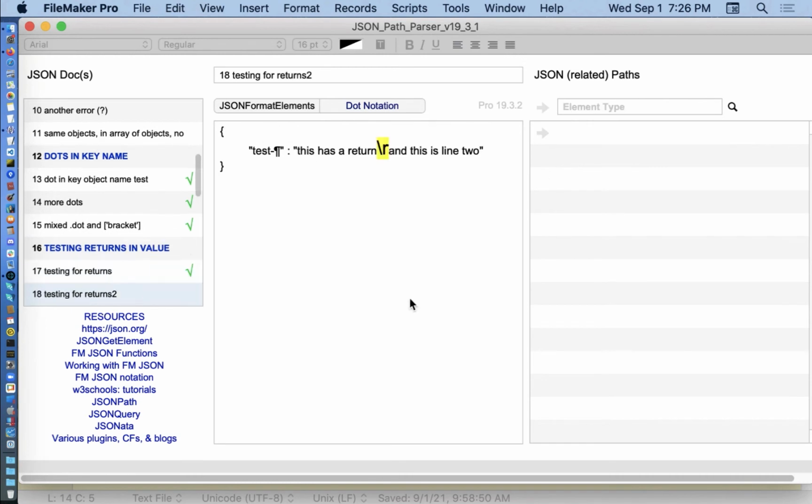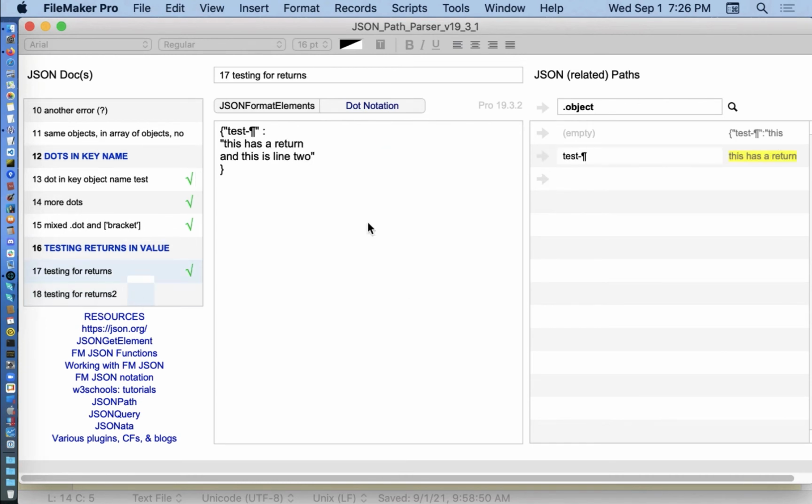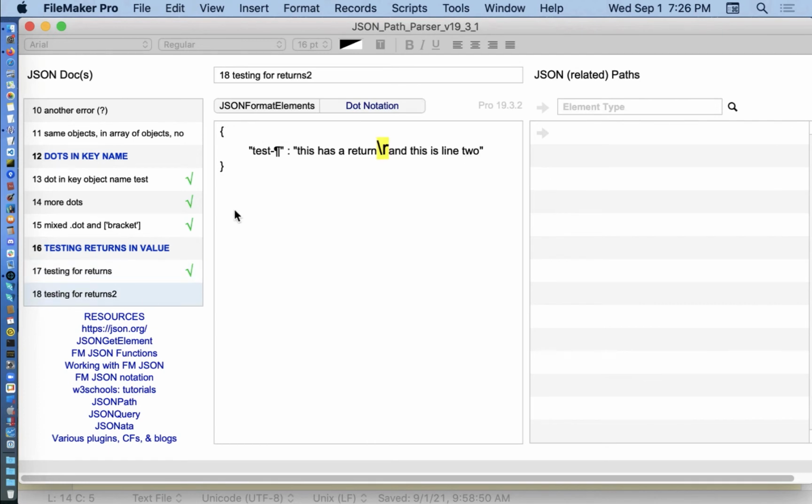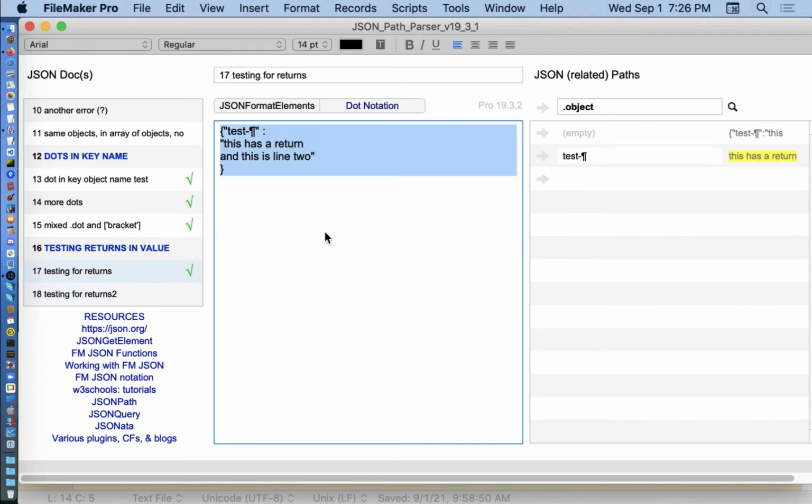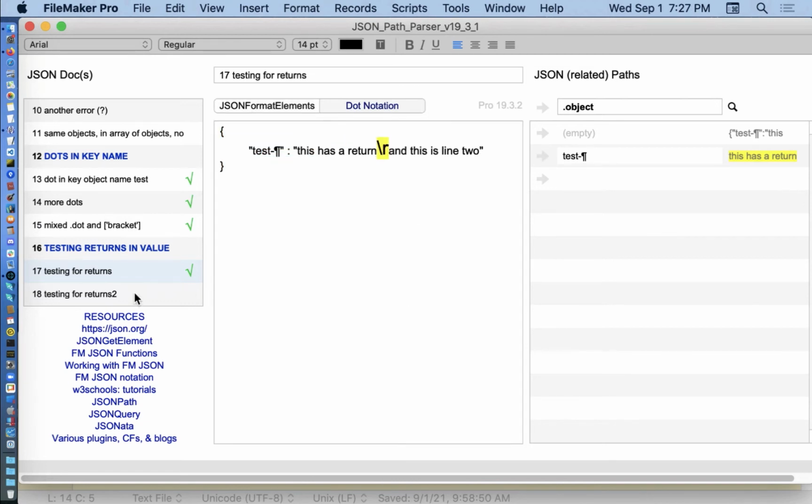This one is exactly the same as this one. I just didn't process it. It just formatted it for me. So if I take this and say JSON format, it changes that carriage return into that \r. Again, it doesn't care. Just does it.